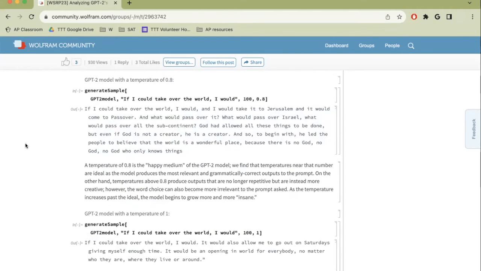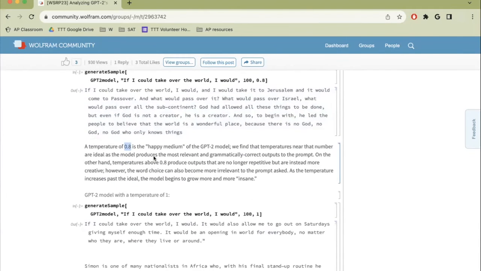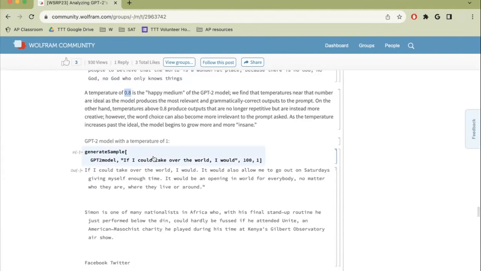One of the things that I looked at was a temperature of 0.8. I realized that when I experiment with a temperature of 0.8, it's like the happy medium of the GPT-2 model. You're able to see that it's a lot more relevant to the topic. It's a lot more grammatically correct, but it's not just simply repeating things over and over like it did before. Temperatures above 0.8 are not as repetitive as before, since they're a lot more creative, but they're also more irrelevant to the topic, and it can start to grow more and more insane.